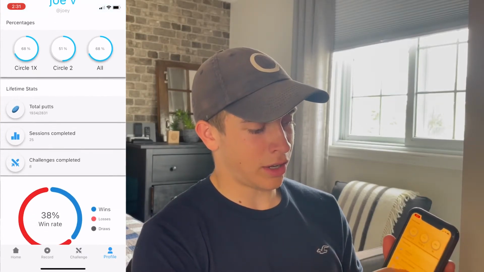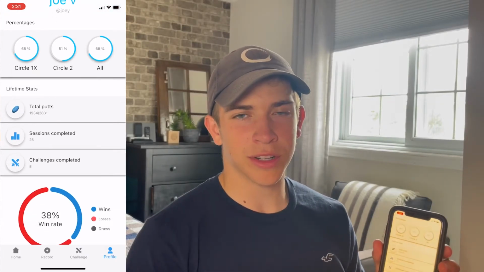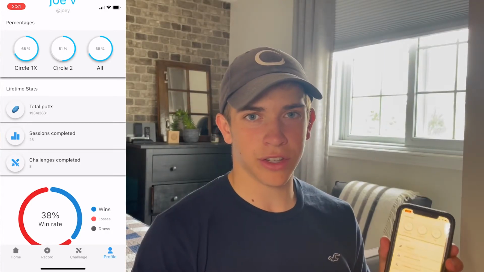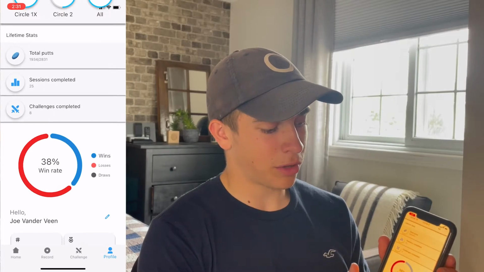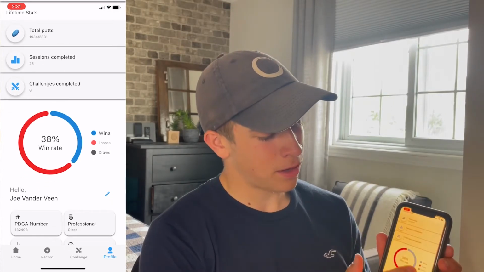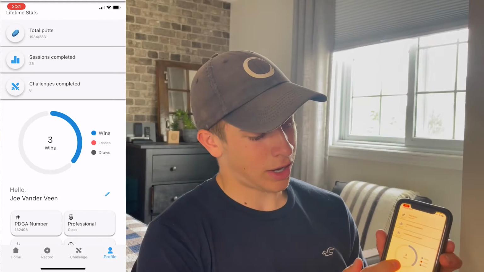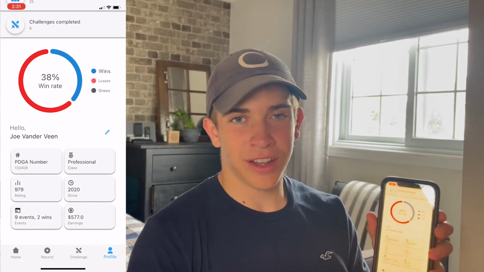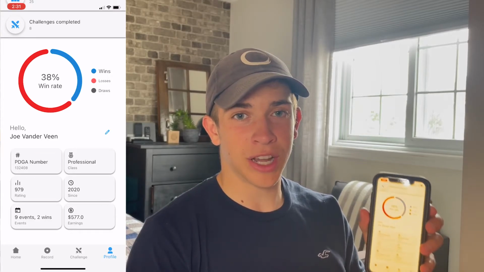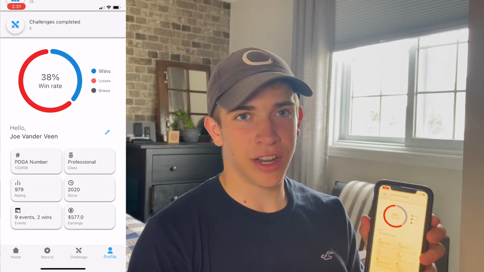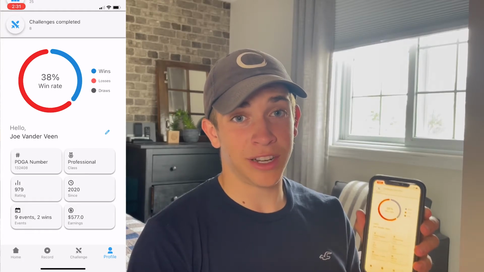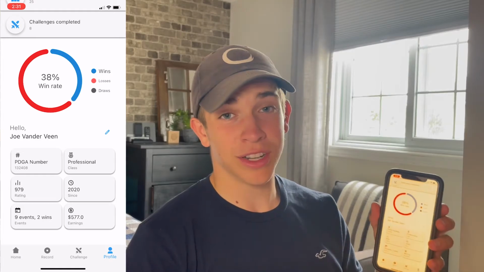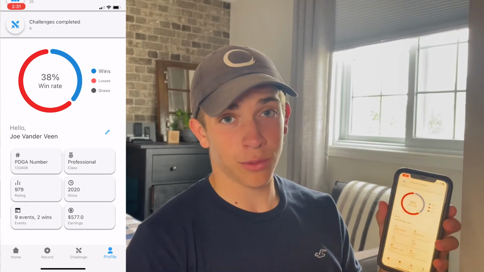You can also see your total putts attempted, your total putts made, your total number of sessions completed, and the total number of challenges completed. And in this chart below, you can see your win rate and your number of wins and losses by clicking on the chart. Finally, at the bottom here, you can see details about your PDGA profile if you enter your PDGA number, and I grabbed the data from the PDGA website. So for example, my rating's 979, member since 2020, and 2 career wins.